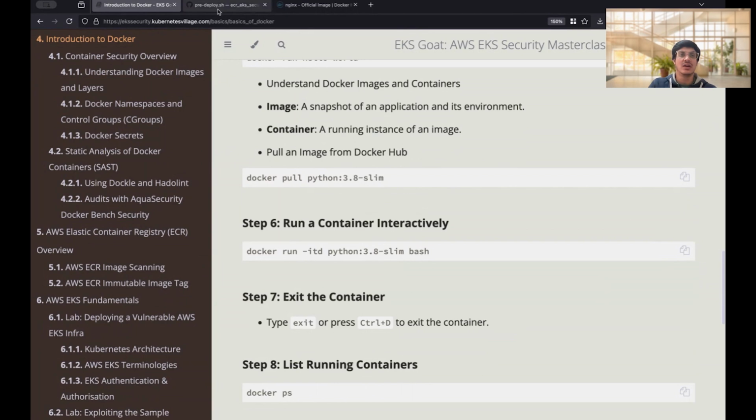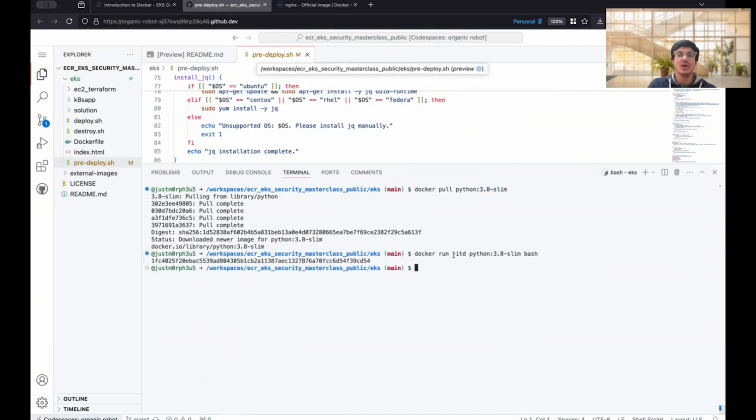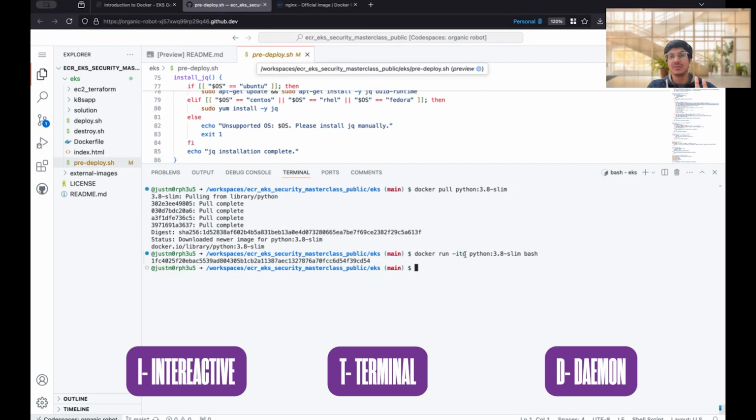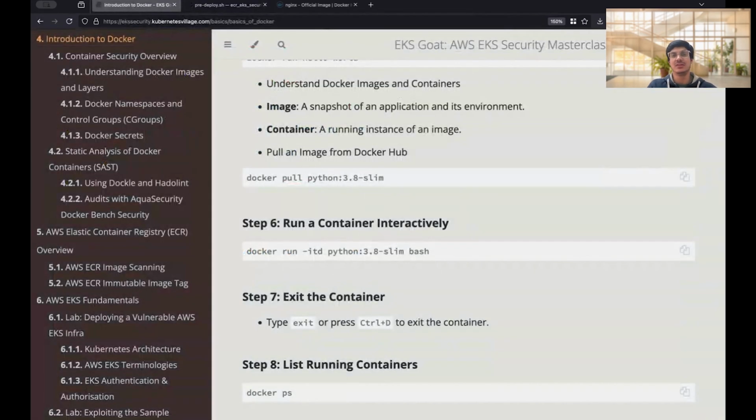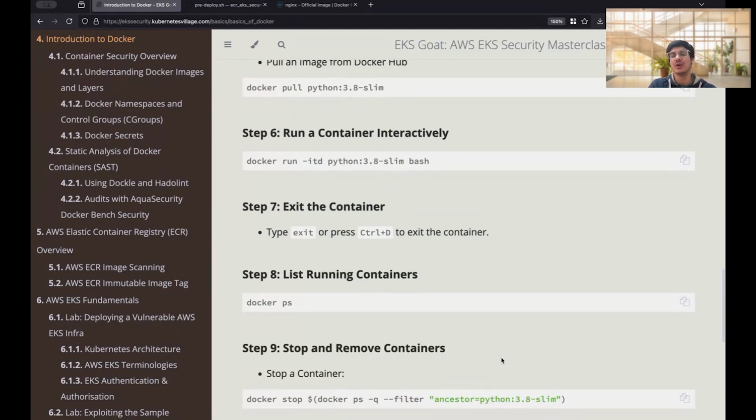Next is this command to run it interactively: docker run -itd python:3.8-slim bash. docker run is the command to run any image. I is for interactive, T is for terminal, and D is for detached. Then the name of whichever image I want, and then I'm passing the command so that my container keeps running with bash at the end and it's not stopping. Because if there is no process running, it will exit.